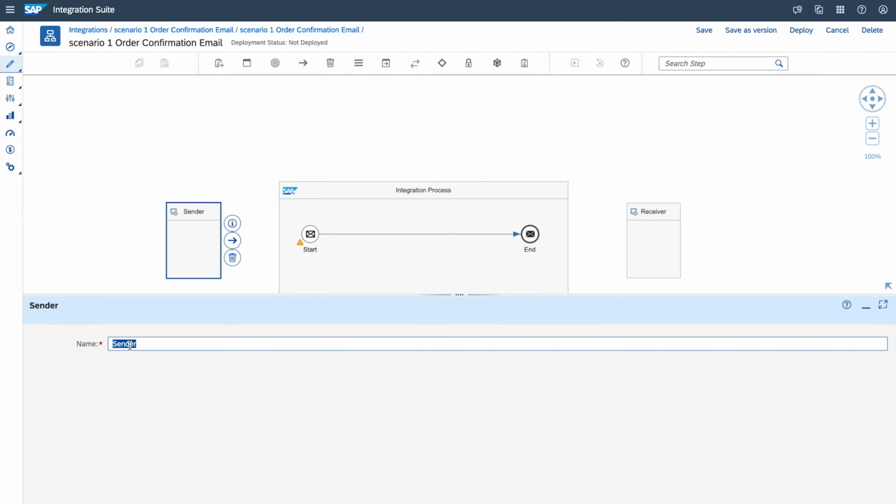Now let's give it a name. In scenario 1, we have a sender system called e-commerce. So I just want to rename the sender participant as e-commerce application. So give it as e-commerce.